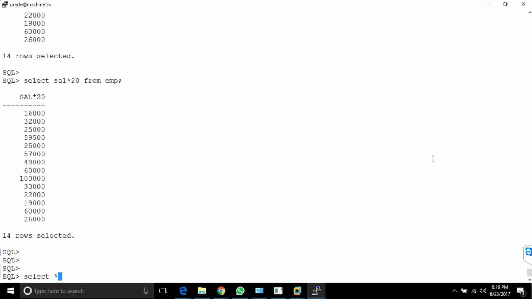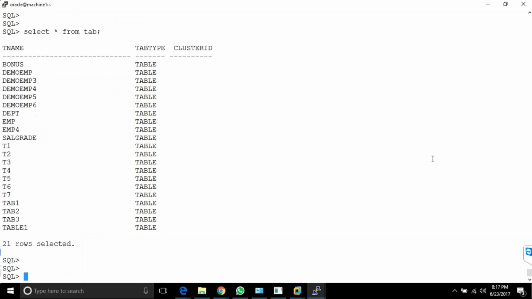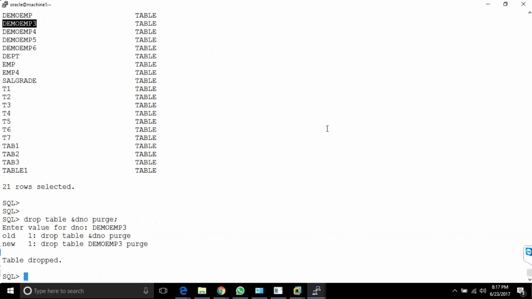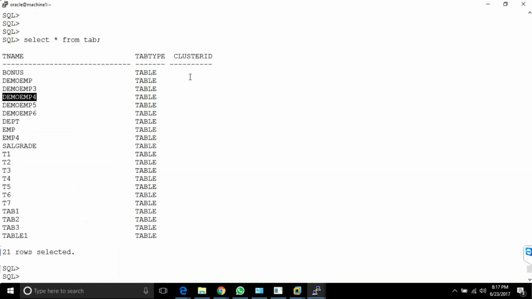Right, guys, so let's start from tab. We have a lot of tables. Let me drop that one. Drop table ampersand t number, purge. It will keep on asking. Demo 3, enter. Execute the same query again. Demo 4, enter. Execute the same query again. Demo 5.